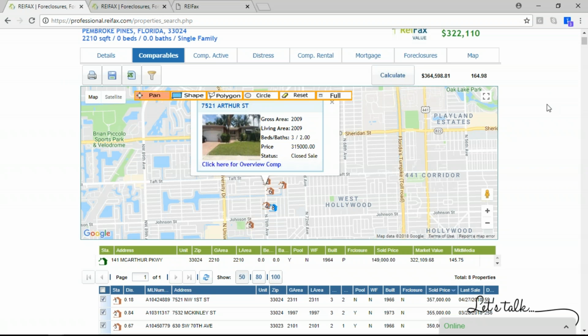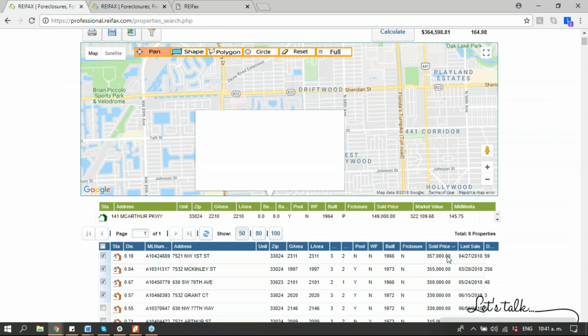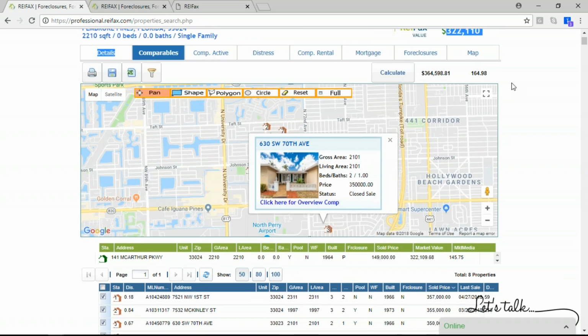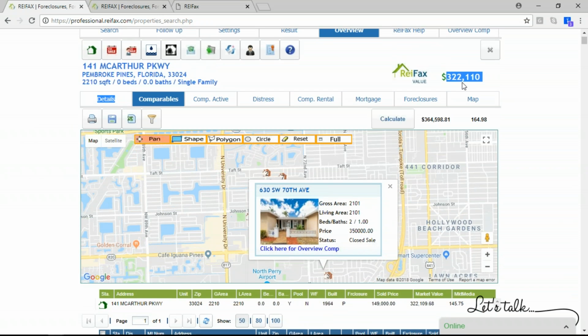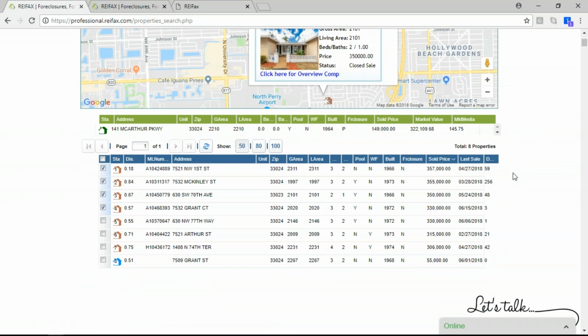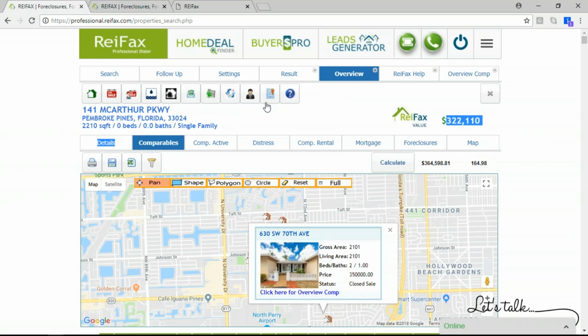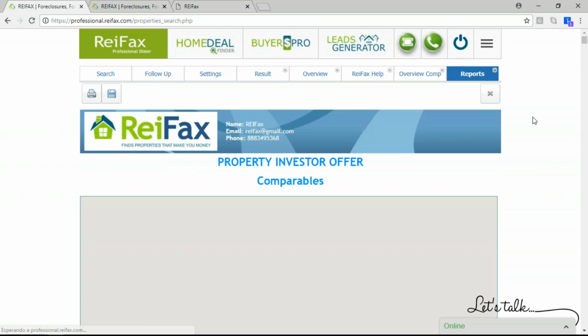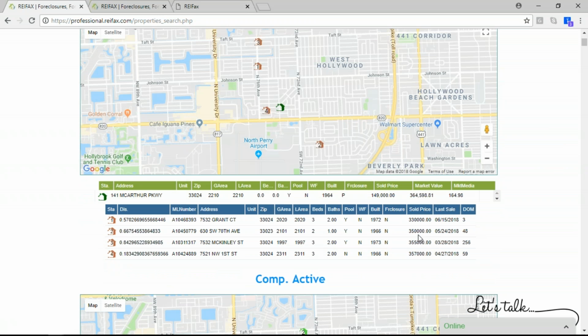Based on those 4, mind you, I chose the highest sold price within the last 6 months. That rose it up a whole 50 grand from what ReiFax is telling me. Okay, so overall, what ReiFax is telling me, taking into consideration all of the properties. So if I take 364, actually, and now I can do the, let's see if it takes it with the comparables that I chose. Yeah, so it does create it with only the comparables that I chose, so 4.